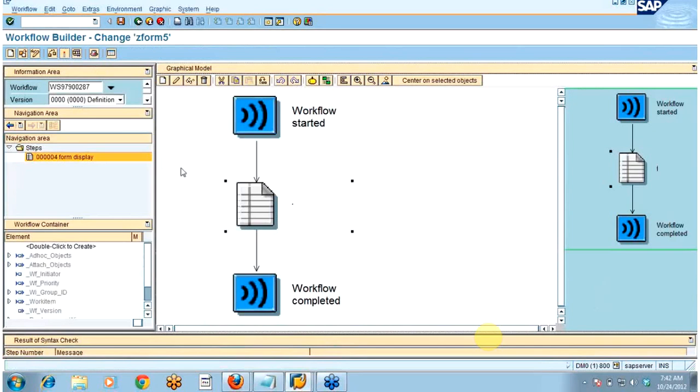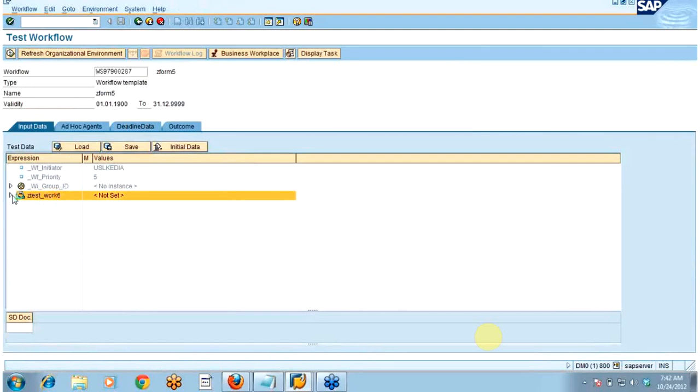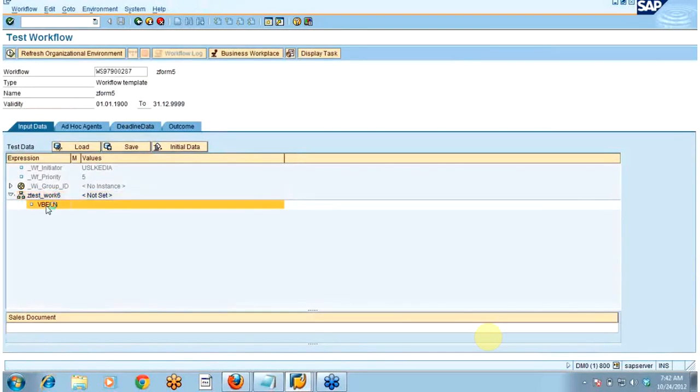Now activate the workflow. So it has got activated. Now I will execute it. So here as you can see, I will be providing the sales order number from this particular workflow itself, but in real time you can provide it through program as well.